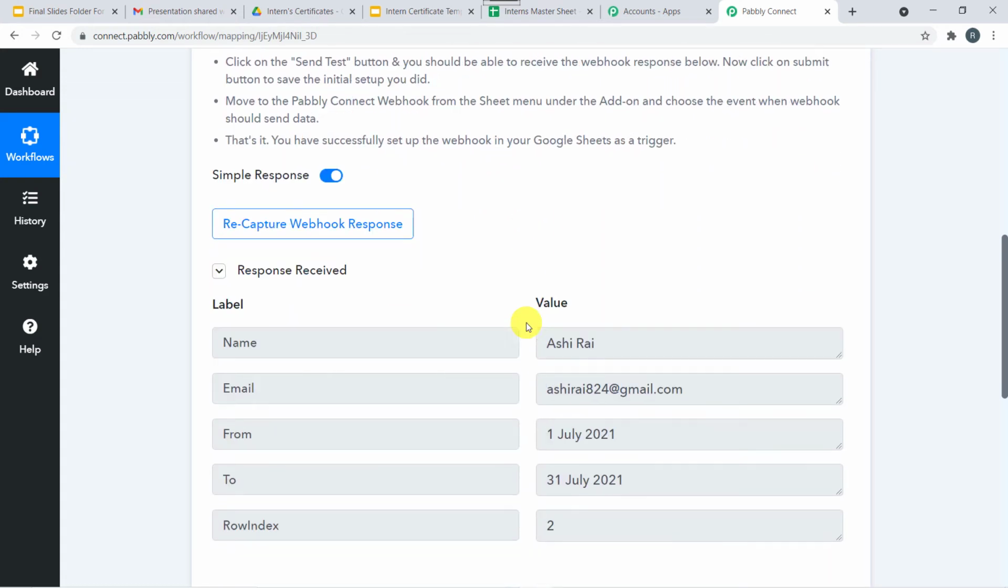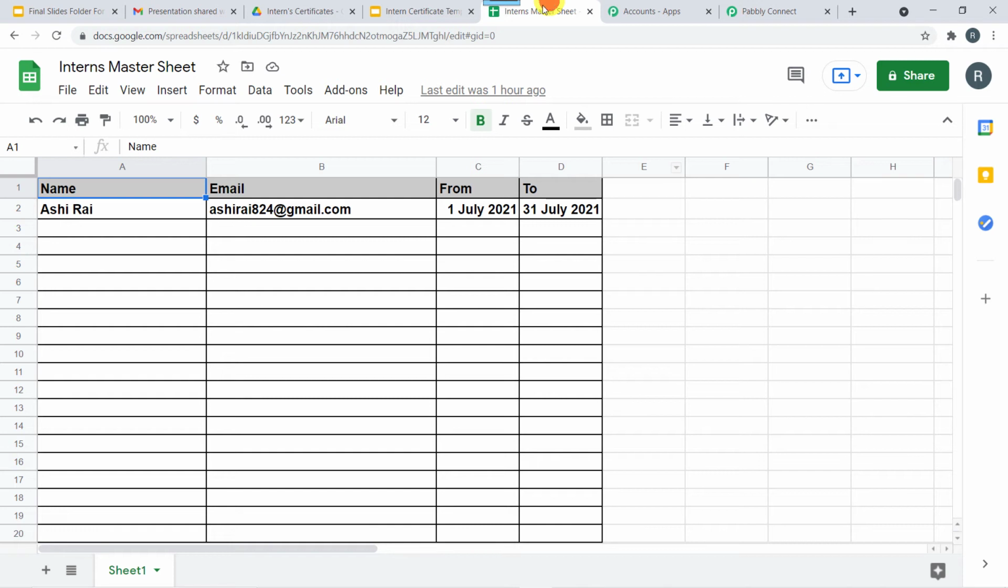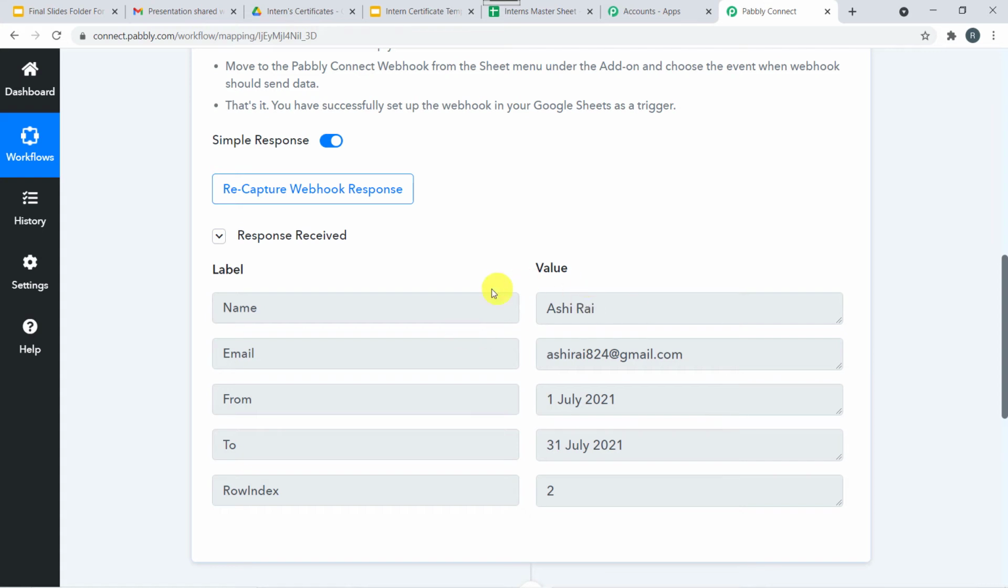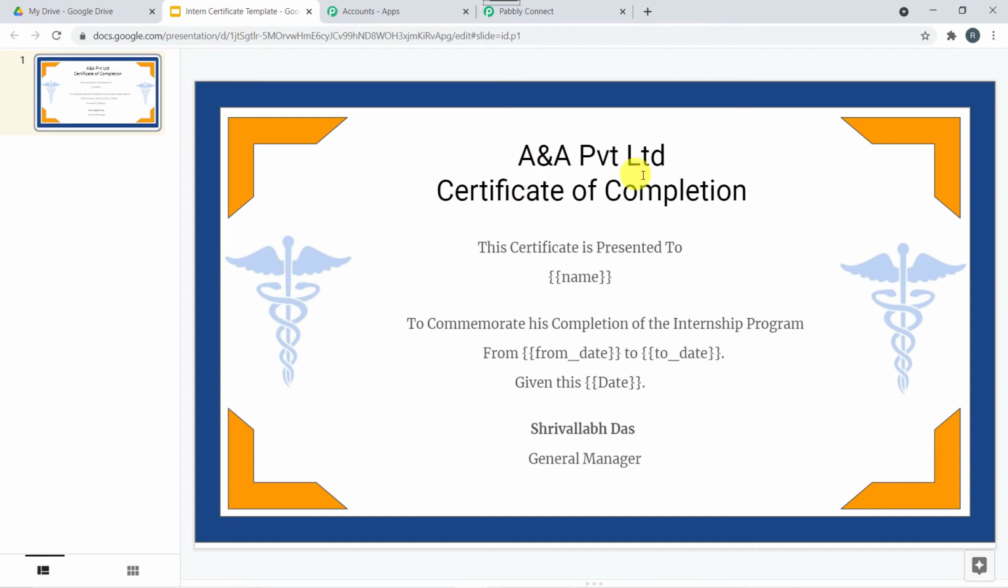Here, when we scroll down, we can see the responses received, okay, and the name, email ID, and the duration, the details, whatever we have filled in our Google Sheet, whatever the intern's data was there, Pabbly Connect has captured all of them, okay, Aashi Rai, the email ID, and the duration, okay. See, the same is captured over here. So now I want, using these details, a certificate should be generated. Okay, I have already created a template. I'll just show you. Okay, so this is the template.